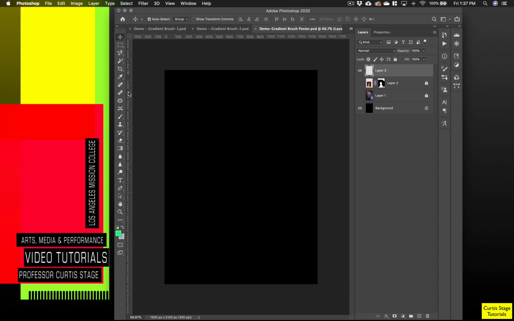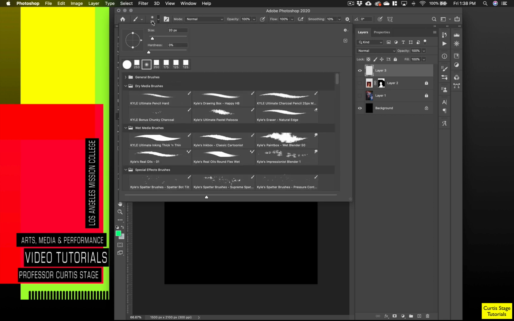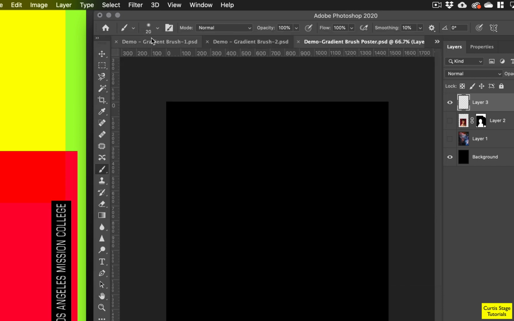What I want to do is go to my regular paintbrush and pick a couple bright colors. So we're going to use the regular paintbrush. We're going to go to a soft round, general brushes. Right when I open up this brush options panel, I want to go to general brushes and pick soft round. That's really good. You could do soft round opacity pressure, but that's only if you have a Wacom tablet. So I'm just going to pick this one right here. It doesn't matter what size or angle at this point. We're just going to close that back down.